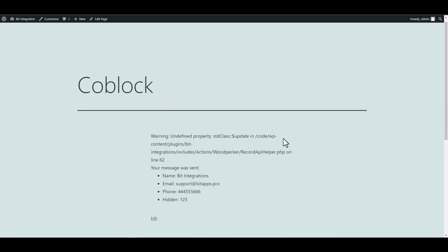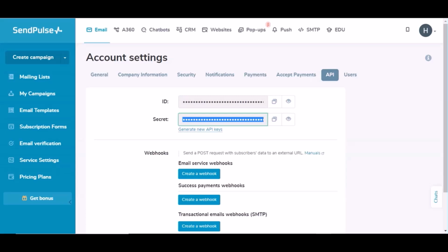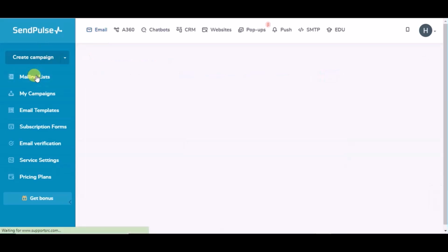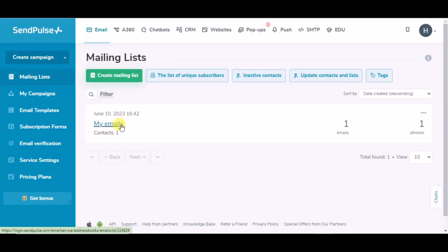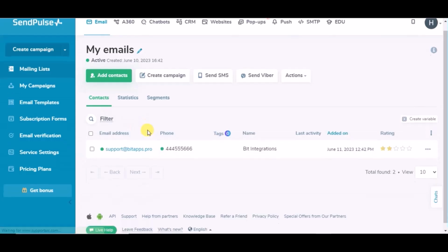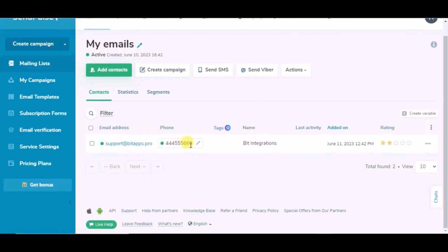Submit it. Now go to the SendPulse dashboard. Click on Mailing List Account. Now click on My Emails. You can see the record created in the Mailing Lists module. This way you can create integrations.